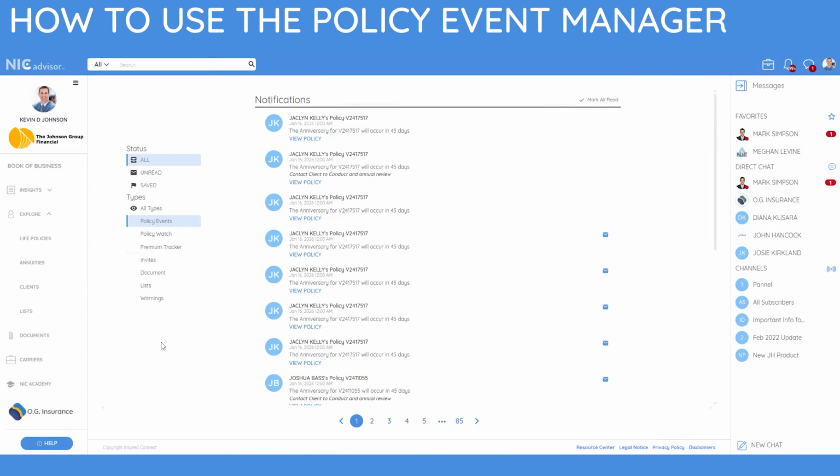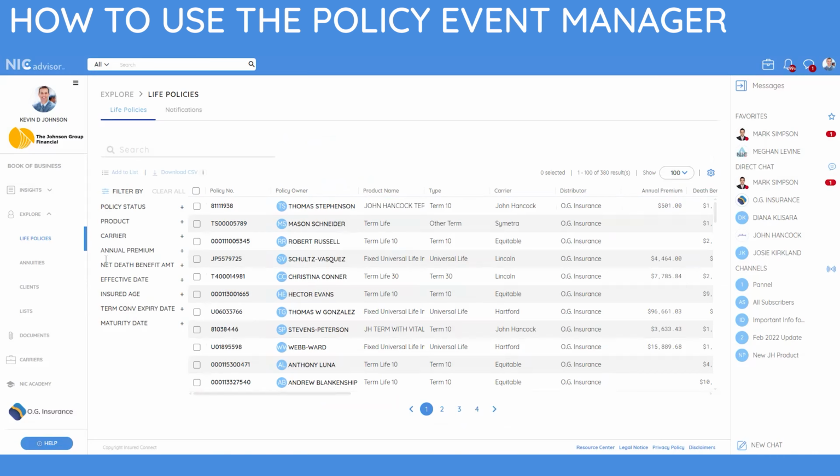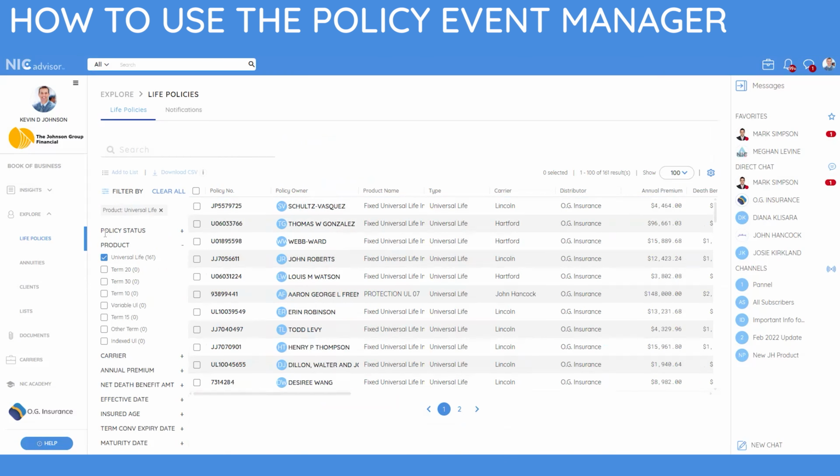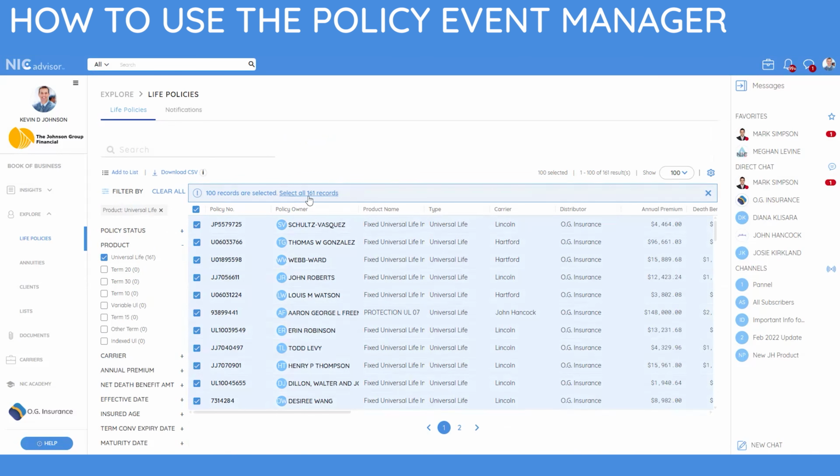To begin setting this notification, the list will need to be created first. Navigate to the Life Policies button on the left-hand navigation, then click on the plus button next to the product filter. Next, select the Universal Life product. Click on this checkbox, along with the underlined message, to select all records. Then click the Add to List button.